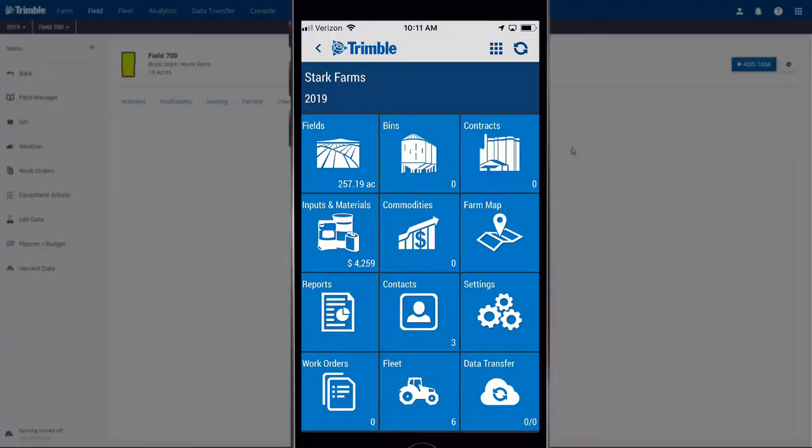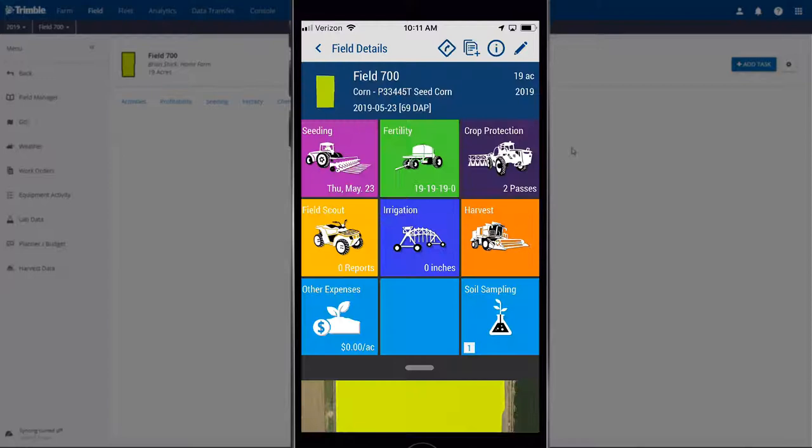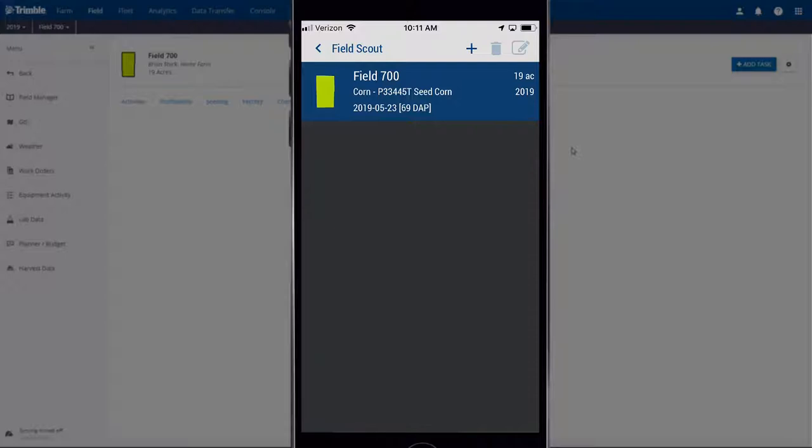Okay, so now we have the mobile app on the screen. The first thing you'll want to do is confirm the year and then click on the fields tile. We'll pick out our field that we're scouting. And then the tile that you want to focus on is called Field Scout. As you can see, there's no prior records here, just like what we saw on the online platform. So if we hit the plus button, we'll add a new one today.